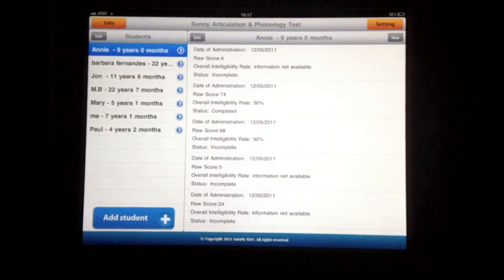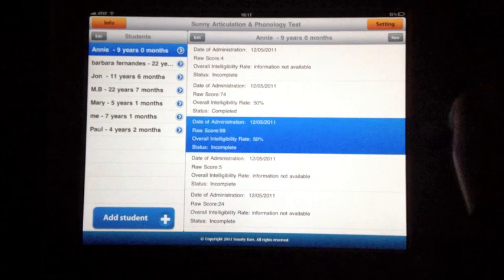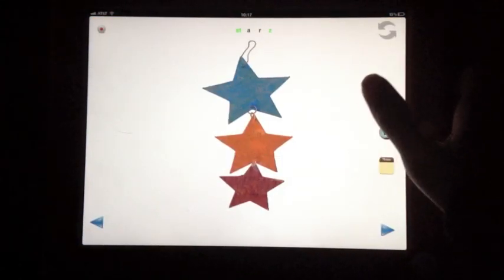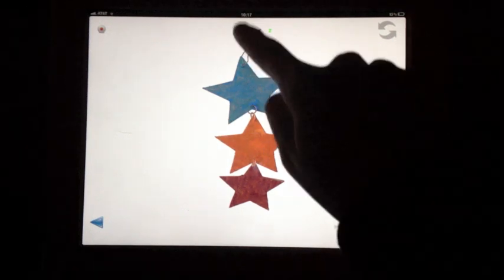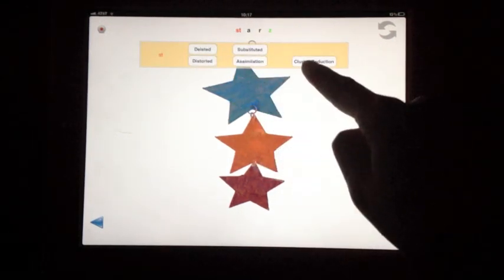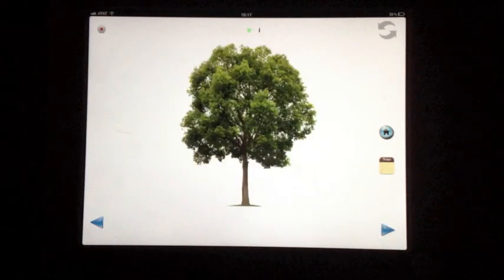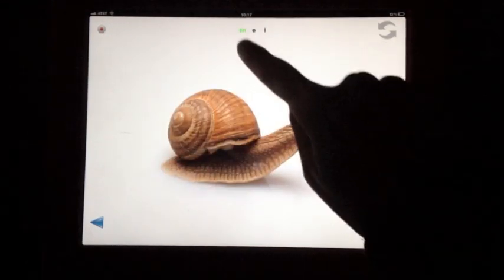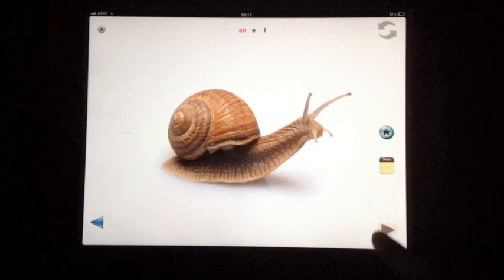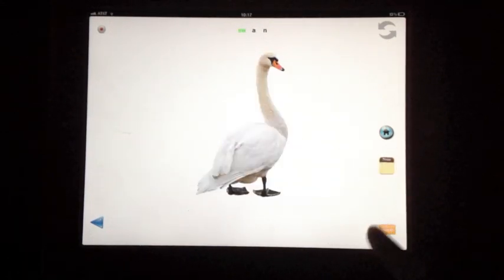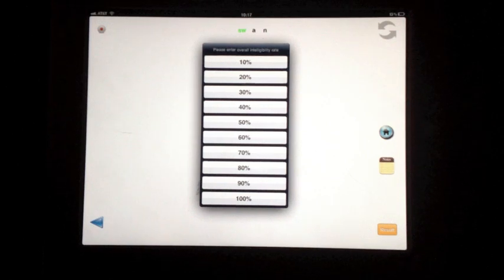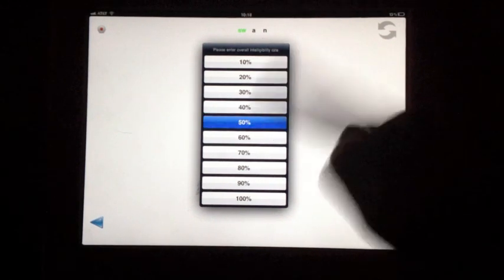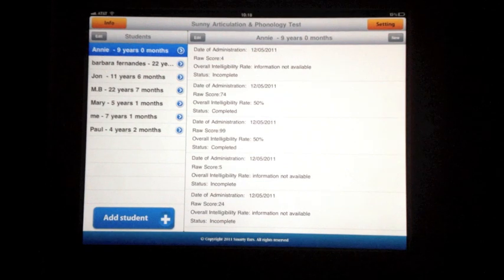Now, instead of going through all of the, I believe, 35 images, I'm going to go to an almost finalized assessment. And I believe stars is one of the final words on Sunny. And I'm just going to click here and mark an ST, cluster reduction. And then tree. I'm going to keep marking a few errors here because I wanted to show you that on the last image, you were prompted to enter the overall intelligibility rate for that student. I'm just going to mark 50%. And this completes your assessment.